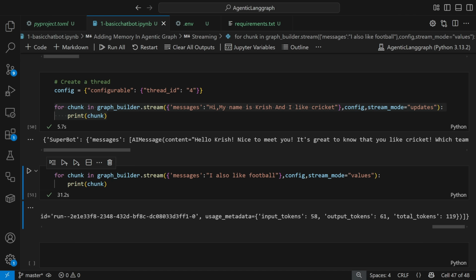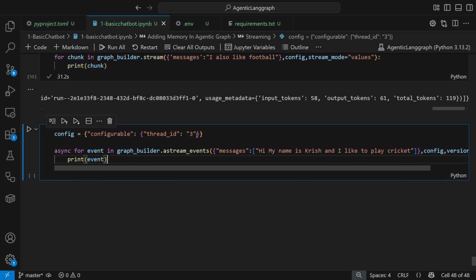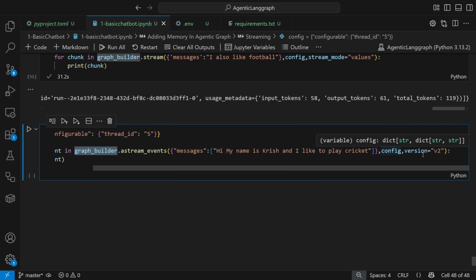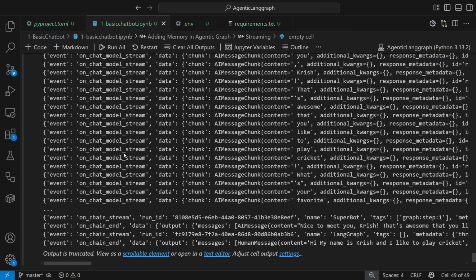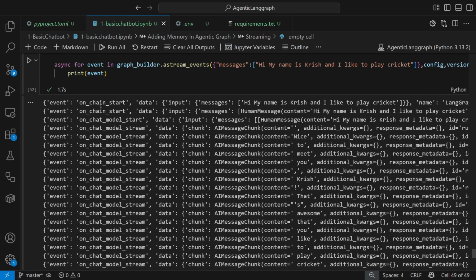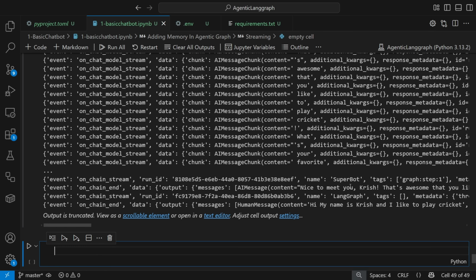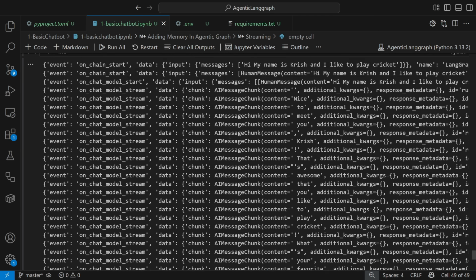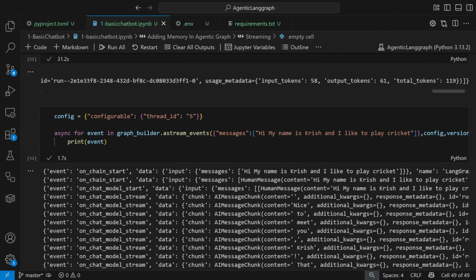Now there is one more method which is called the stream events method, and for this you just need to use it like this. I'm using another thread ID. Let's say thread ID will be 5. Here we are using graphbuilder.stream events, and here you can use the config version. If you just print this particular event, you get much more detailed information on different things, different events. There are multiple events present over there. If you want much more detailed information just for debugging with respect to every sentence, you can specifically use this streaming technique.